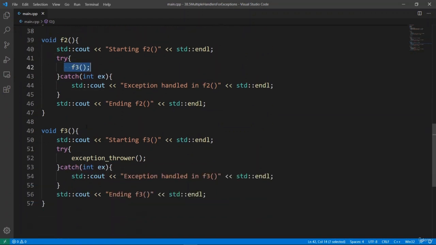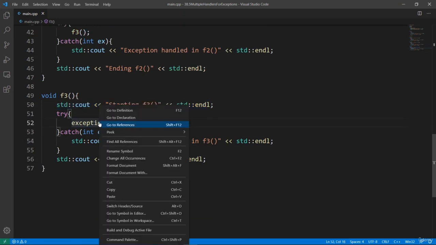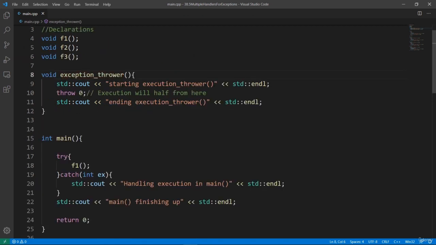So code execution is going to go in F3 and we are going to start F3 here. And we are going to start our exception thrower function. We can right click and go to definition to see what is happening in this function. And we are going to see that this is going to start execution thrower. That's what we are going to say here. We should really say exception thrower. So let's correct this. Exception thrower, and we are going to say the same thing below here.